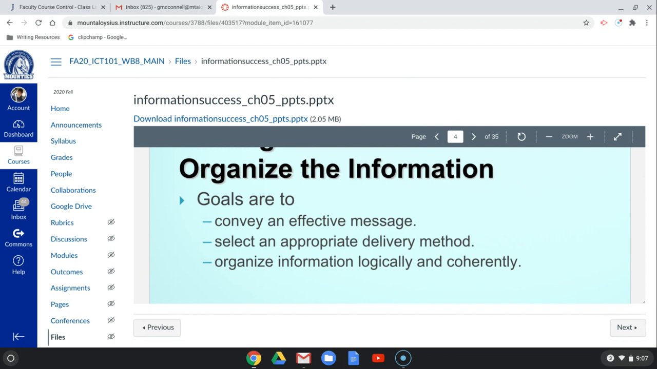Okay? So we're going to select the appropriate delivery method. Do we sit down one-on-one with our boss and say, okay, this is what I came up with? Do we write it out? Do we write a paper on it? Do we create a PowerPoint or some other visual presentation? And then we're going to make sure that we organize the information logically and coherently. So if, for example, we're doing a PowerPoint presentation, the information is in some kind of logical order, so it's not jumping around and not making sense for the people we're trying to get the message across to.